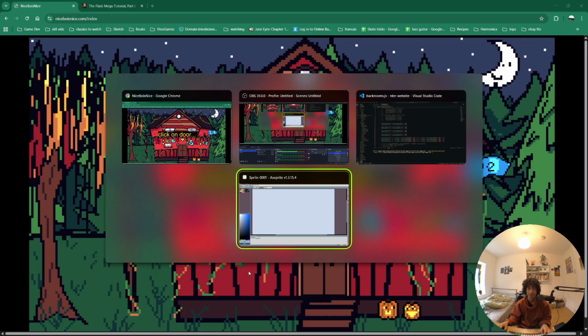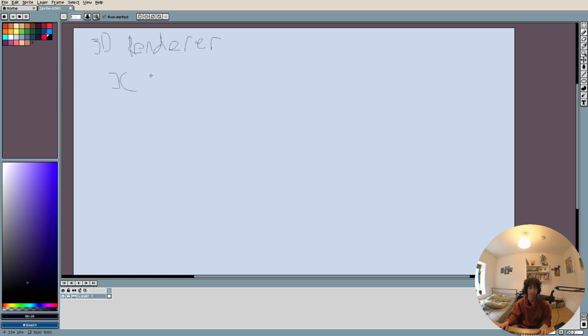Let's go through what my idea is. We have an x, y, and a z value for everything, and that's going to have a fixed x, y, and z value for the world. And then we're going to have a camera x, y, and z value. So why do we need a camera x, y, and z value?